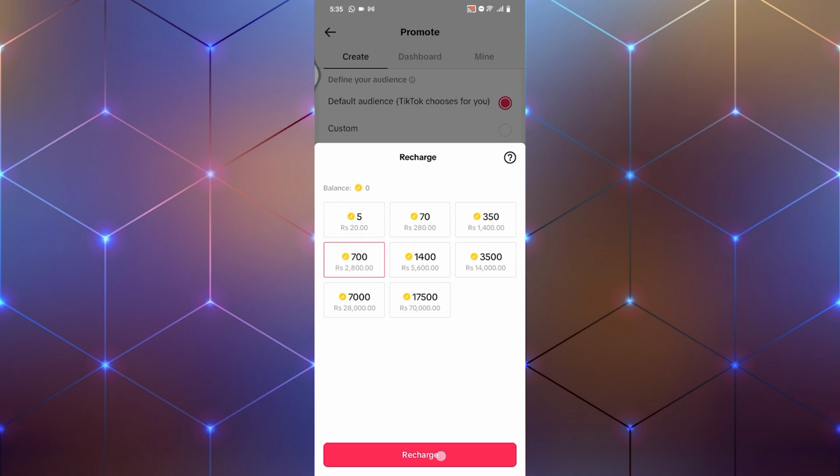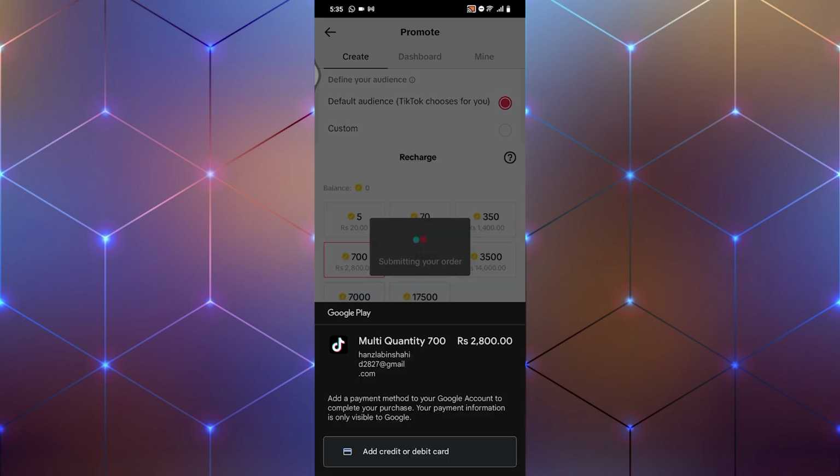Later, select the Recharge option and tap Recharge. Lastly, add the payment method by adding a credit or debit card. Finally, the TikTok ad can run on your account in the UK.